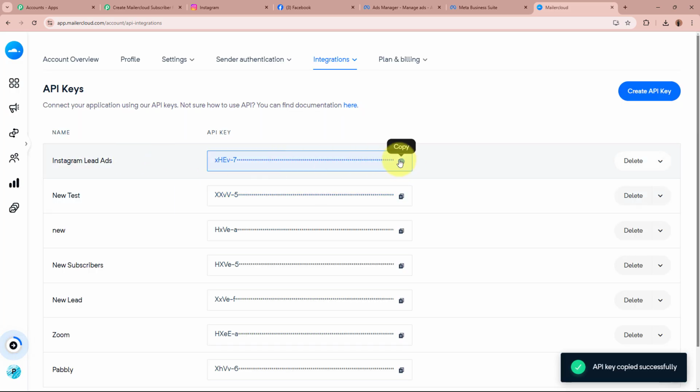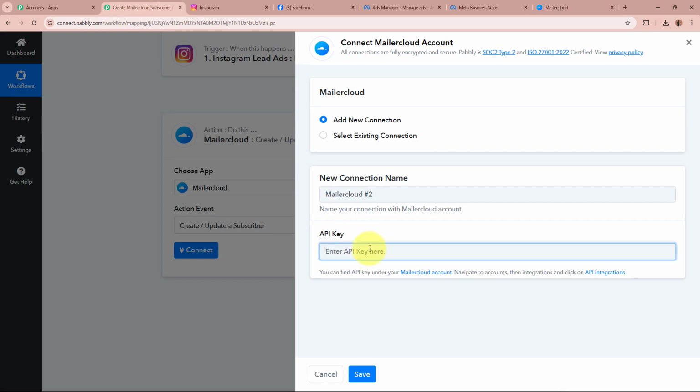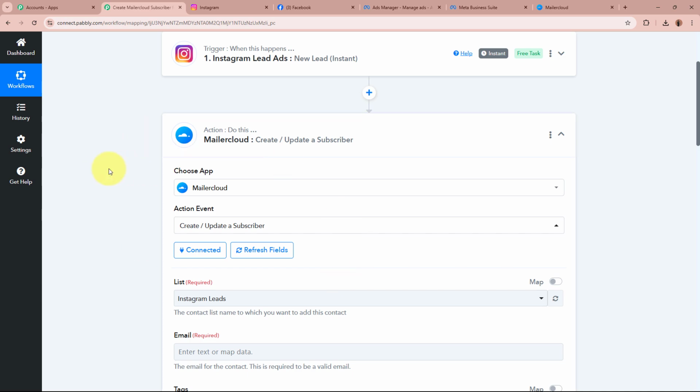I'm going to copy it from here and paste this key right over here in this API key field, and then I'm going to click on this save button. As I've done that, you can see Mailercloud has now been successfully connected to Pabbly Connect.